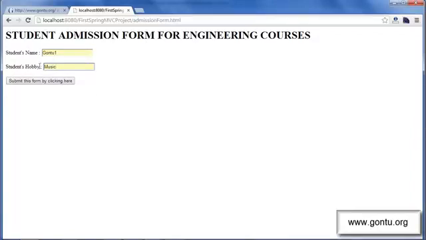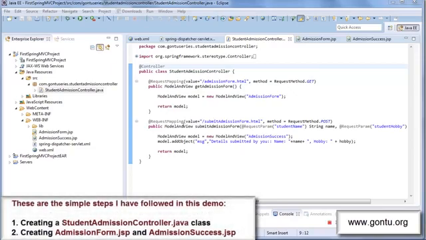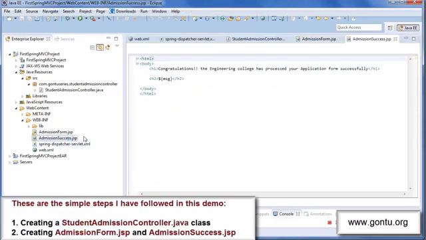Once this data is received by my Spring MVC application on the server, it will process the data, and once processing is done, it will send a confirmation message back to the client saying this form has got processed successfully. Cool? These are the simple steps I've followed to develop this demo application. First is writing the student admission controller class having two methods, get admission form and submit admission form, and two JSP files, the admission form.jsp file having the HTML form and the admission success.jsp file.